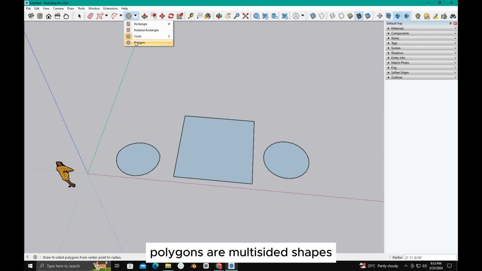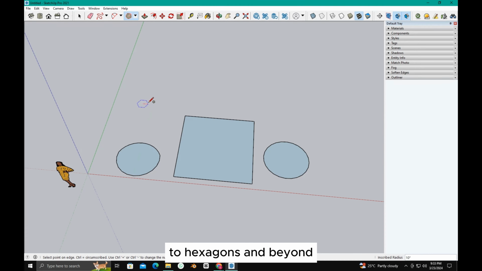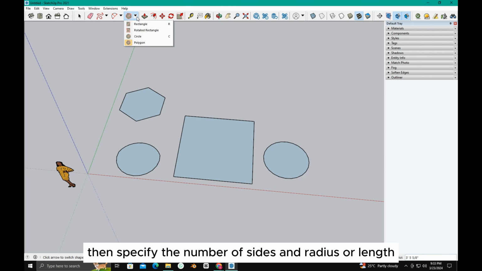Polygons are multi-sided shapes that can range from triangles to hexagons and beyond. To draw a polygon in SketchUp, select the Polygon tool and click to set the center point. Then, specify the number of sides and radius or length.